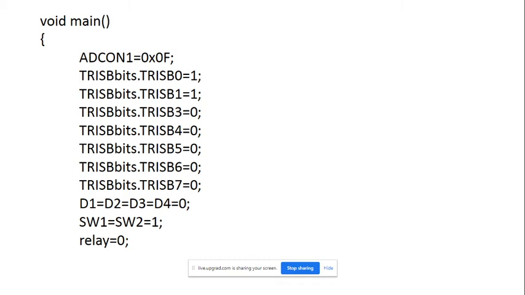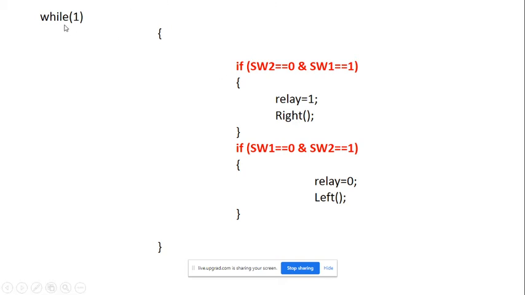Okay, the switches are initially 1. That means they are not pressed, they are pulled up to VCC, and that's why it is 1. When you press one of the switches, it becomes 0. Then the relay is also initially in the off position, and that's why it is 0. Next, regarding the main program, that is the while(1) continuous loop.